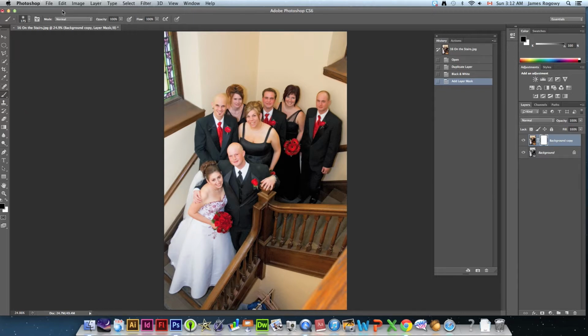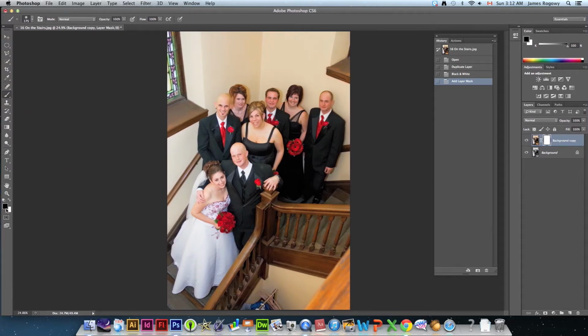And we're going to make sure that our foreground color is set to black. And I like to make sure that my background color is set to white. You can do that really quick and easy by using the default background, foreground colors right here. And you can switch your colors by pressing X to swap between the two really quick and easy. Now remember, black hides and white shows, so using the black, we are going to paint out the color.